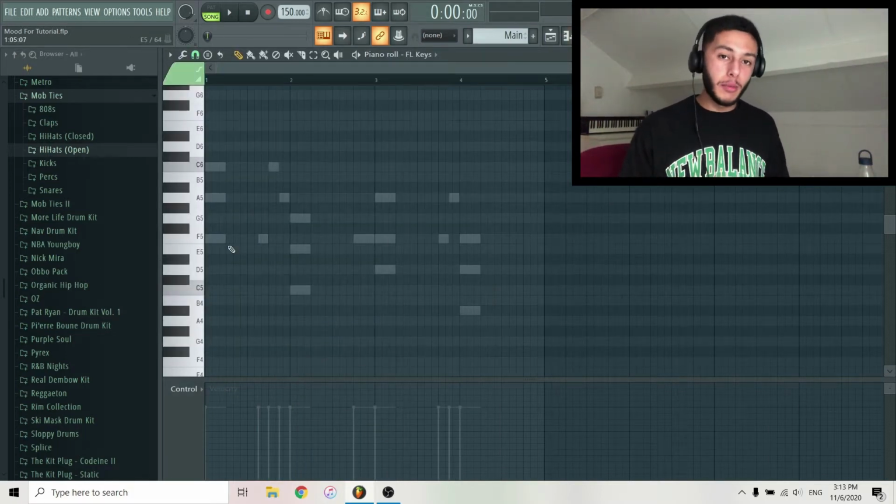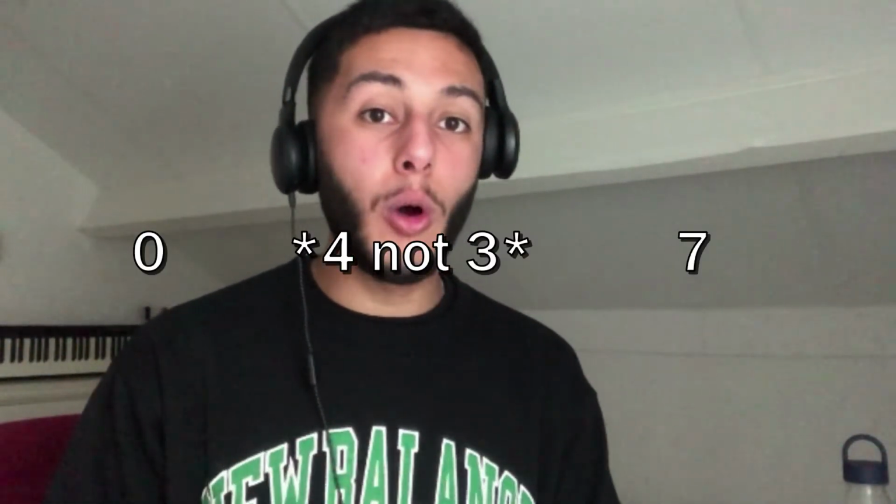If you want to make happy music, you gotta go for major chords, and for those who don't know, we basically have major and minor. Major is like the happy, the good vibes, and minor is like the 21 Savage, the sad vibes, the dark vibes. If you want to make a major chord, the rule of 0, 4, 7 always applies.